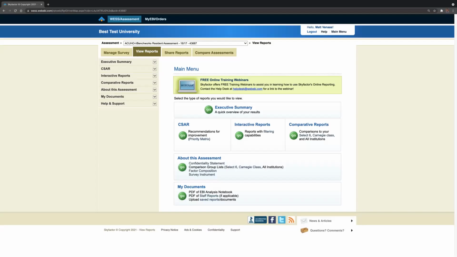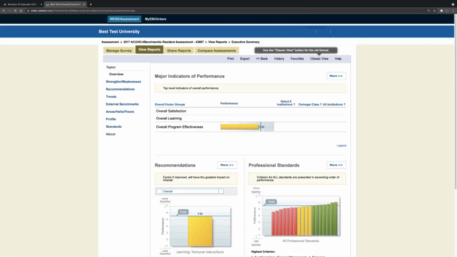You can access the executive summary easily from the View Reports tab in the online reporting. Just click the executive summary hyperlink next to that green Go button in the middle of the page. If you're elsewhere in the View Reports tab, you can use the left navigation panel to easily get there as well. Once you click the hyperlink, it's going to open in its own tab or window depending on your browser, and once it loads, you're ready to go.